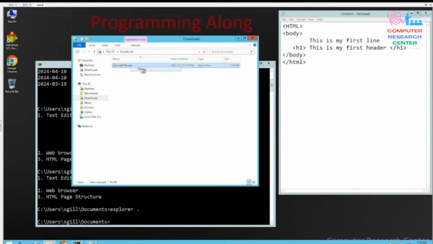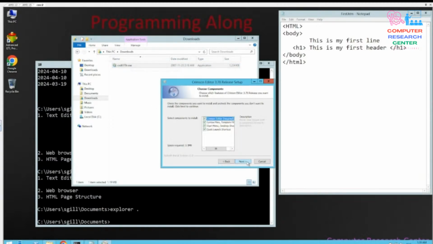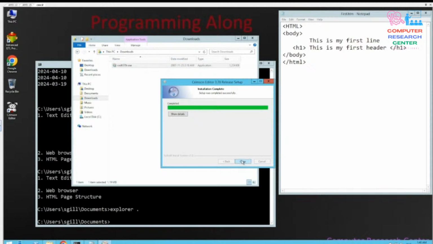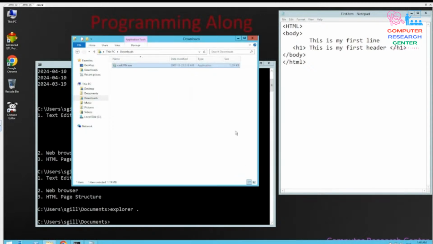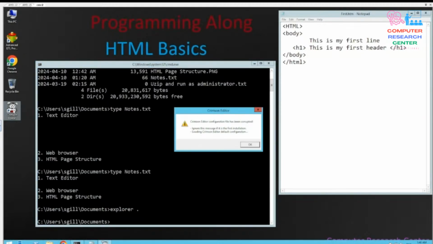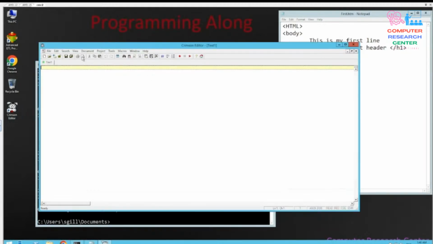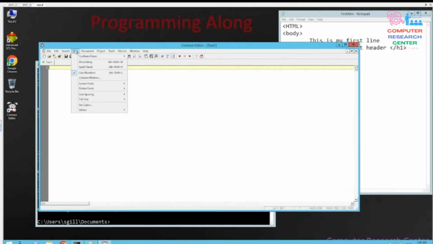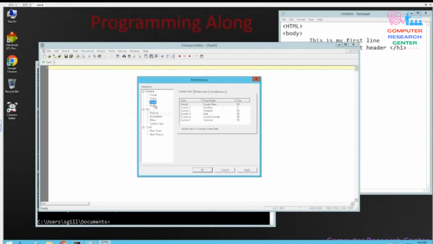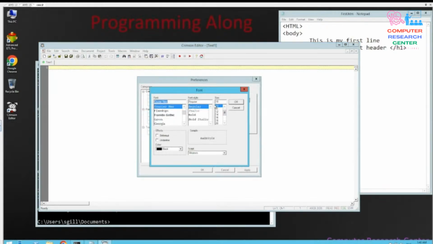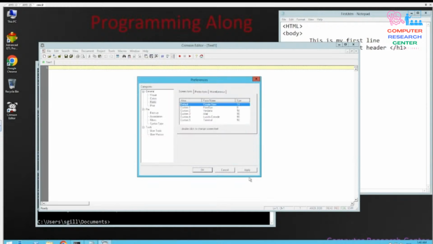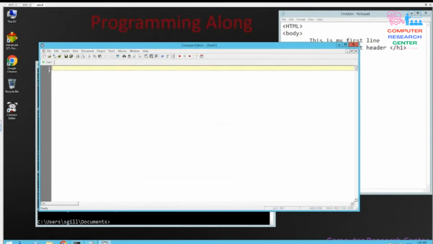So I am running this installation. This is the Crimson editor that I like very much. I always use it myself, but that doesn't mean that you have to. You can use any of them. There are much better editors than this one, but this is lightweight. So let me start. This one is starting up right now, and I am going to increase the size for your view. I will make it Courier New, size 14. And then I am showing the line numbers here.